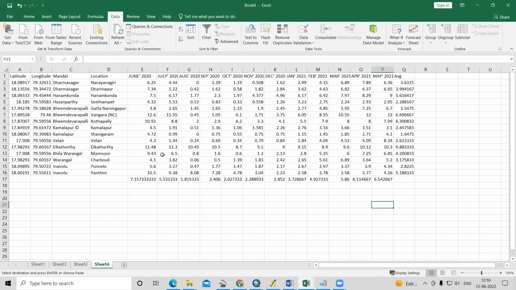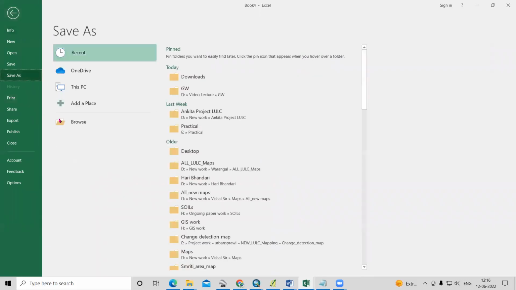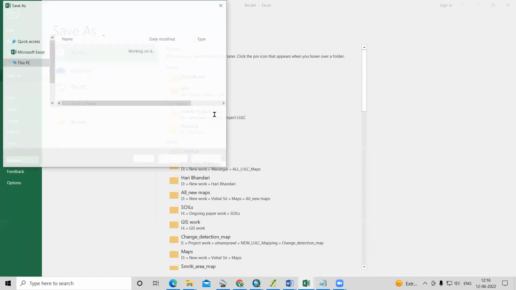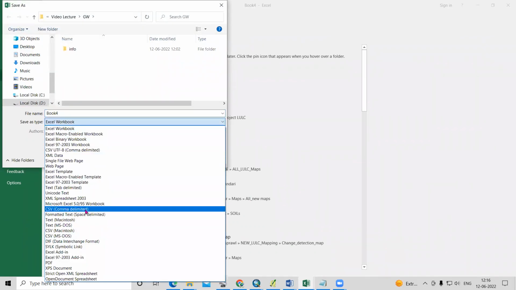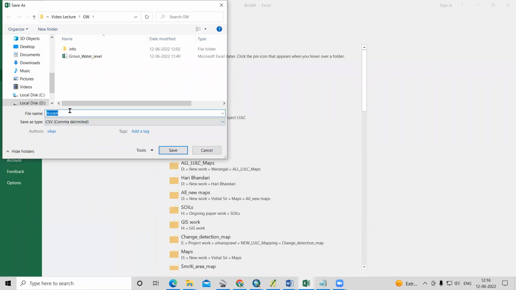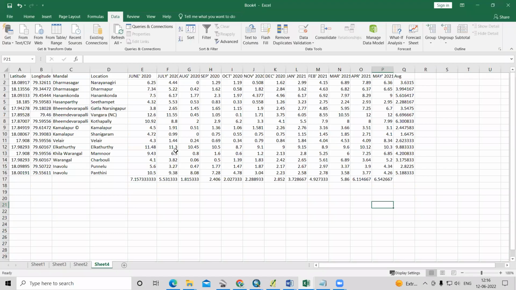But before that, we need to save this in CSV file format. How to save this in CSV? Just click on File, Save As, and search for the folder where we are working. I'm working in the groundwater folder, so I will save it here. I will save it as a CSV file format, and here I will name it water level, and click on Save. So now I have saved this in CSV file format.